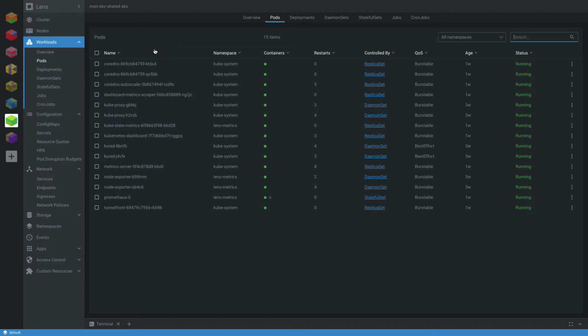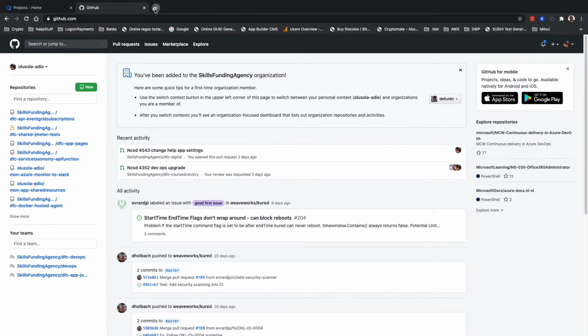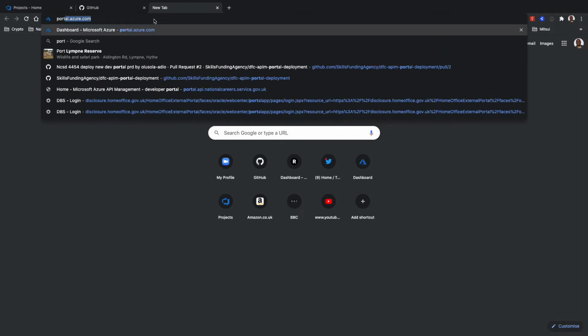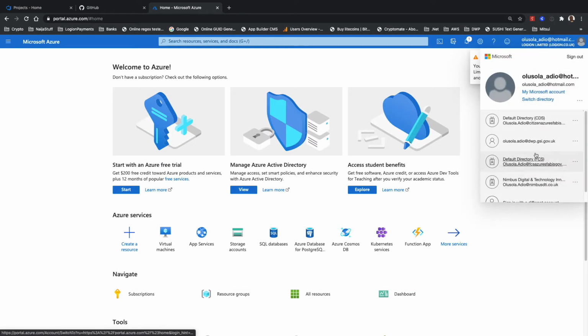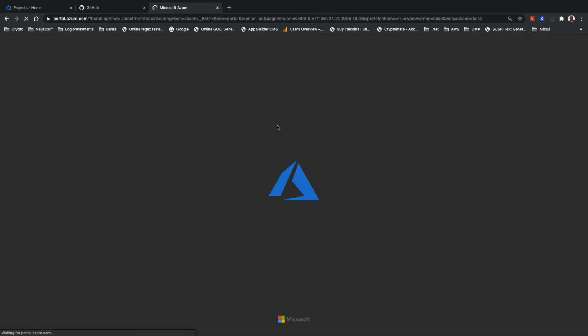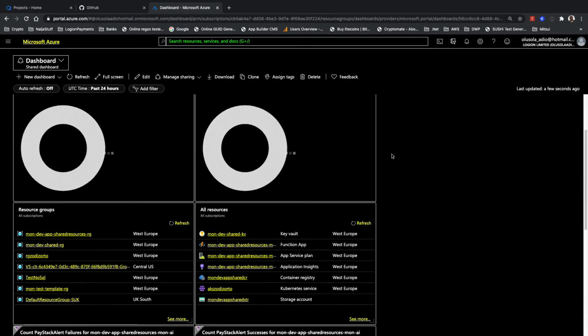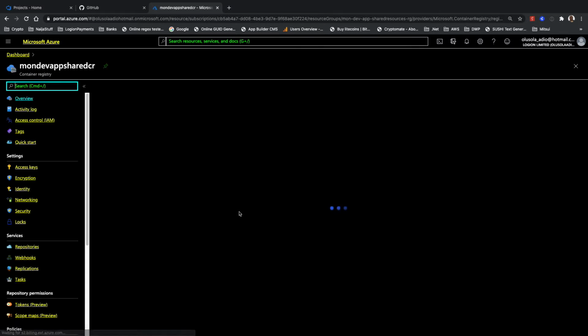Then also, I want to assume that you already have a container registry, let's say a container registry on your Azure and a key vault. We're going to be needing a container registry and a key vault. So let's have a look. Yeah, so this is the container registry.